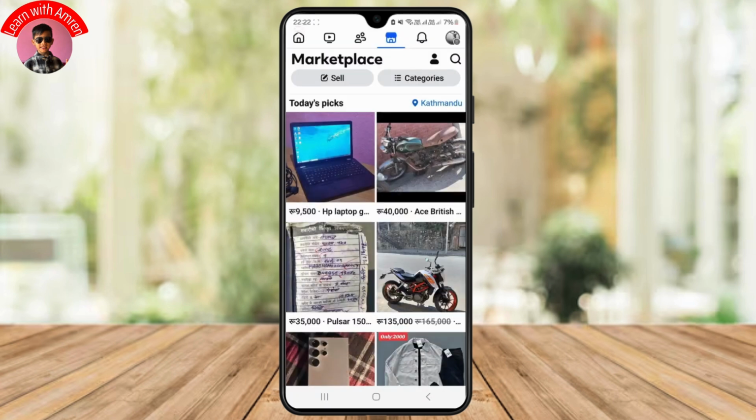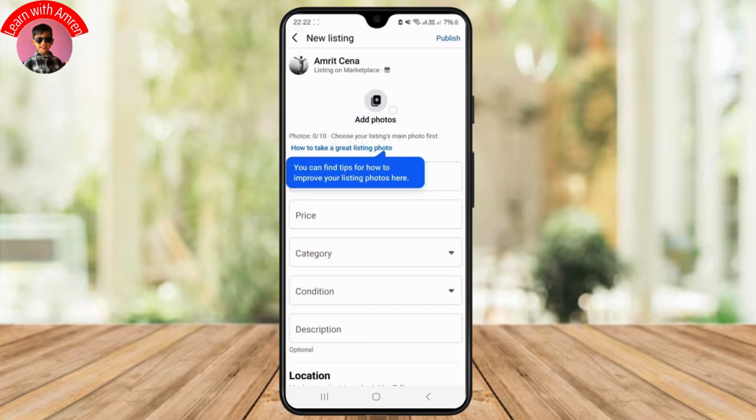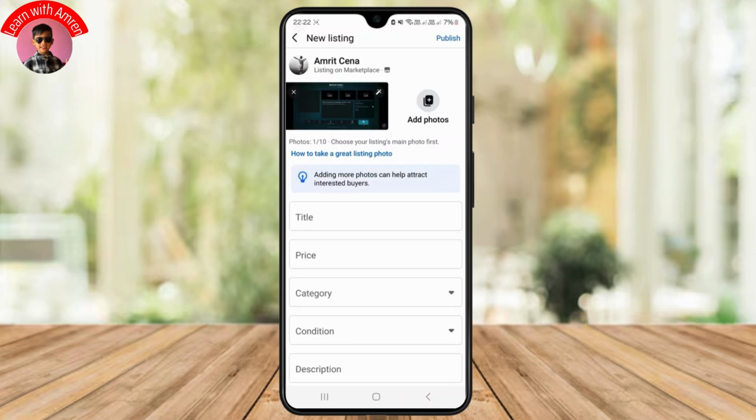Since we are doing items, simply tap on items, and you can add photos by simply clicking on this plus icon over here. So let me just do that. I will just select this photo, a random photo for now. If you want to select any products like laptop or mobile devices, you can include those here as well.